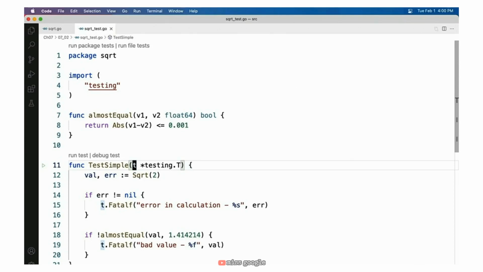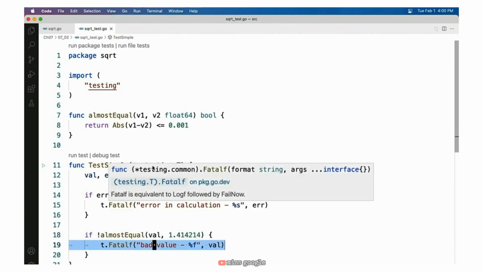So what do we do in our test? We call the square root function. We check if there is an error, and if there is, we are going to use t.Fatalf, which is going to stop the execution of the test right here. There is also t.Errorf, which will mark the test as failing but continue running. After that, we're going to check that the value that we got is almost equal to the expected value that we want. And if it's not, again, we're going to call t.Fatalf. And now we can run it.